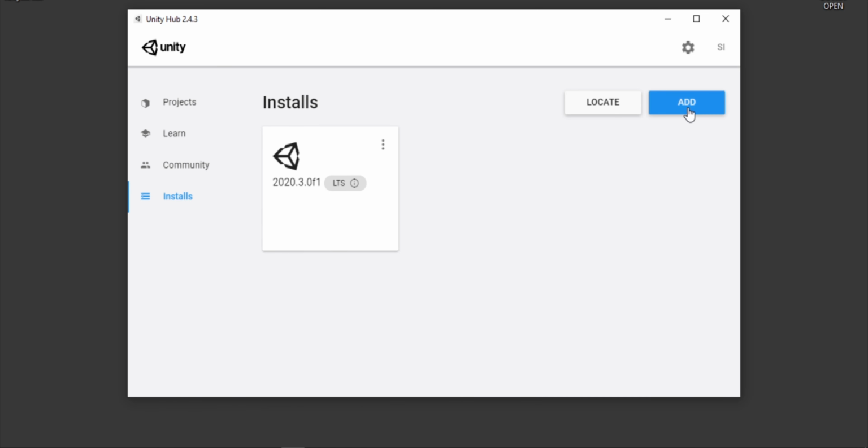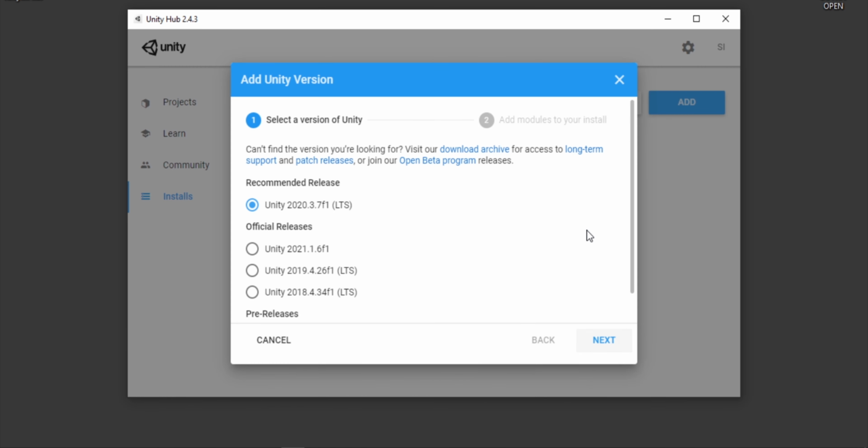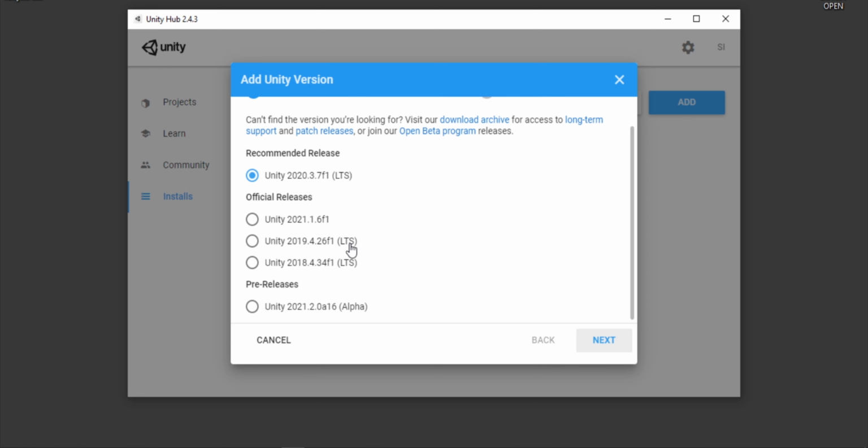So just click on add and it's going to pop up this window. Select whichever version you prefer. I would suggest you select the recommended release because right now it's an LTS version, which stands for long-term support. LTS version is like the best version you can get. You will get 2 years of support here, meaning until 2022, Unity is going to provide you with patches or updates with Unity 2020. So it's a great choice in my opinion, but you can choose any other version you like.